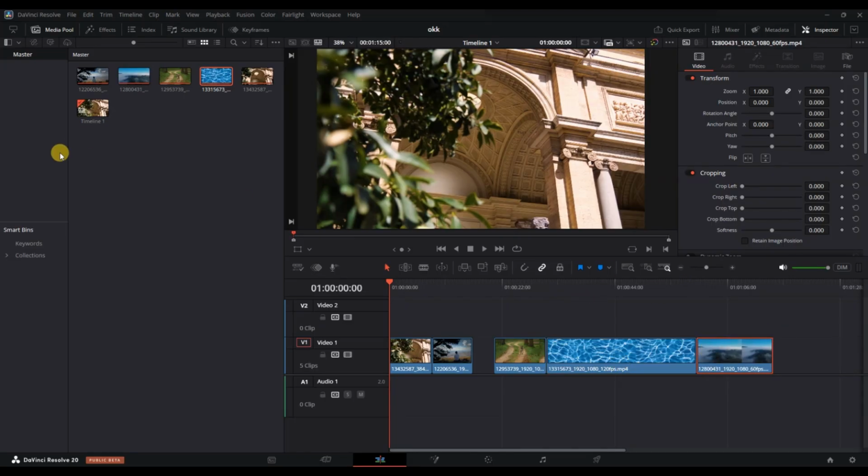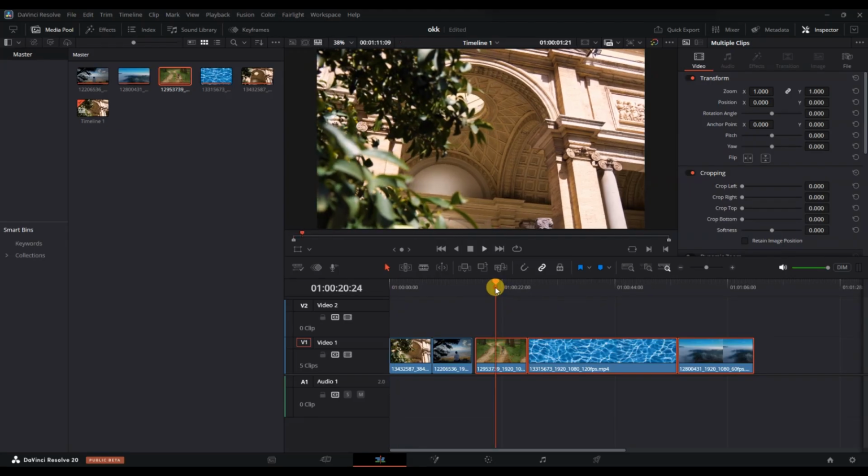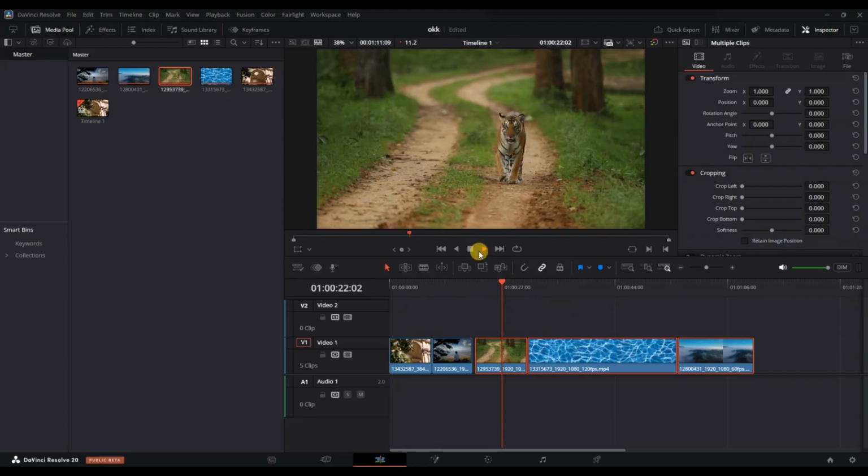Also make sure your clips match the project settings. If you are mixing different resolutions or frame rates, you might get a prompt asking whether to change the timeline settings. Just choose the option that fits your needs best.